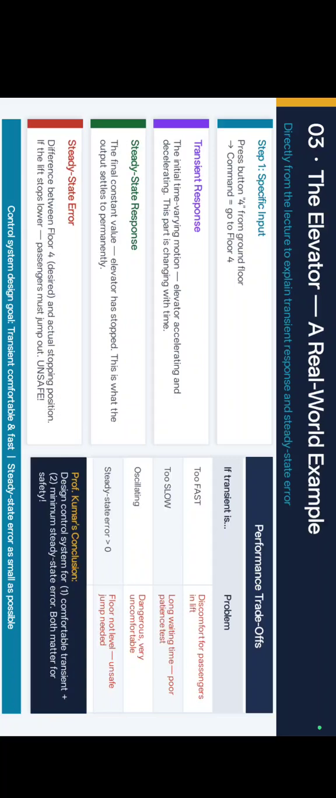Steady state response. The final constant value. The elevator has stopped. This is what the output settles to permanently. Steady state error. Difference between floor 4 desired and the actual stopping position. If the lift stops lower, passengers must jump out. So it will be unsafe. So that difference is known as the steady state error.